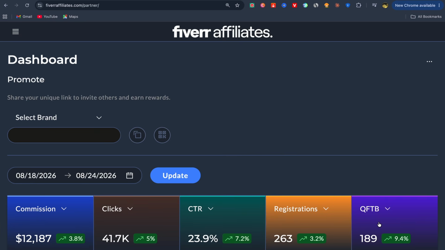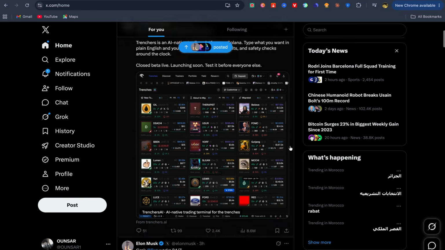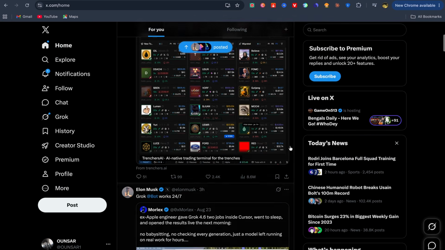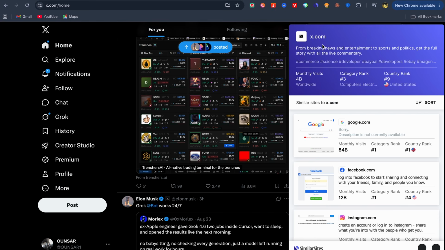What you need to do next is create X Twitter. So you will go to Google and create X Twitter, just like this one. Okay, it's super easy and simple. And X, guys, x.com, is getting 4 billion monthly visitors. It's also a big social media platform.